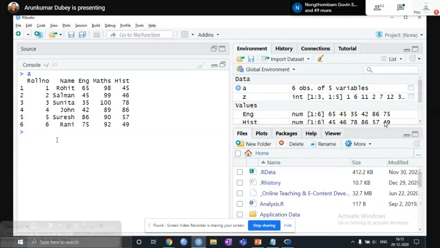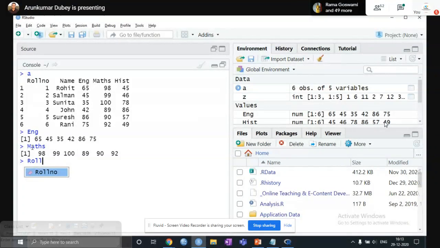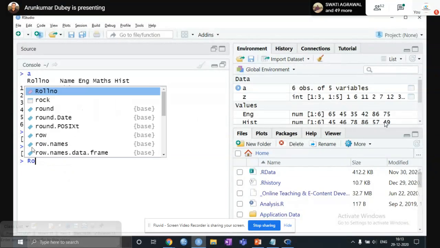Now let's say I want to see marks only. Let's say I want to see how many marks people have scored in English. Let's say I want only the English column. English is a column, you remember? Now if I type E and G, it is straight away showing me English. If I type maths, it is showing me maths. If I want roll number, then I get roll number. Why is it showing me? Because these are all vectors: English, maths. That's why it is showing me.